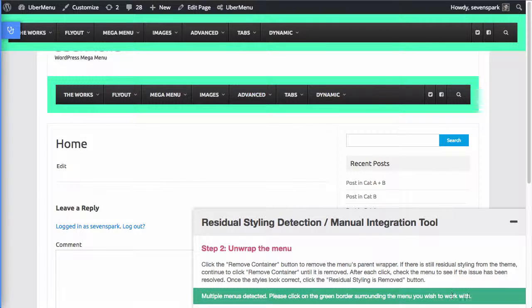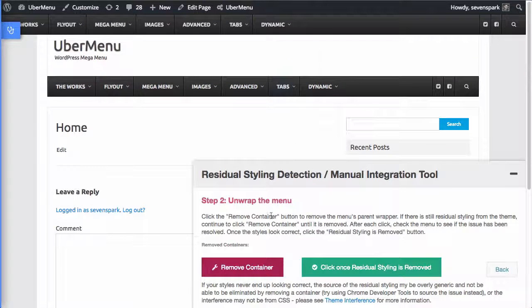Please click on the green border surrounding the menu you wish to work with. So the tool needs to know which menu we want to try to fix. Obviously we don't need to worry about the direct injection menu. We want to fix this menu, so we're going to click on the green border surrounding it. Now it's selected this menu for us to work with. So now we just click this remove container button, and we continue to click that button, and each time you click it, compare it to the top menu, or to what you know to be the correct menu layout. Once it's working properly, we click the green button.